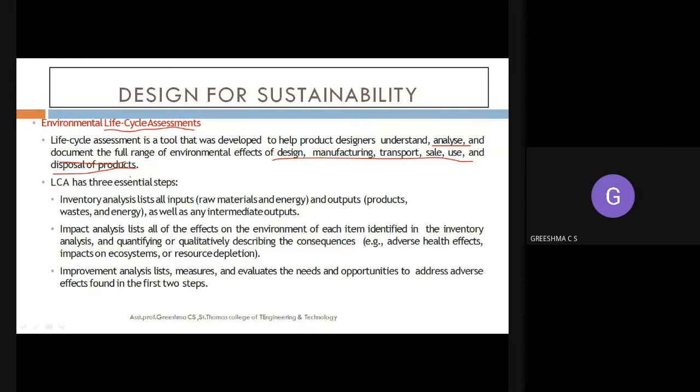Okay, in view of environmental effects. That is, if you are designing a car, you have to consider the environmental aspects. You have to consider it in such a way that the car is not going to create any environmental hazards. The materials of the car have to be chosen in such a way that manufacturing is not creating any environmental hazard. Same thing for transportation, sale, use, and disposal.